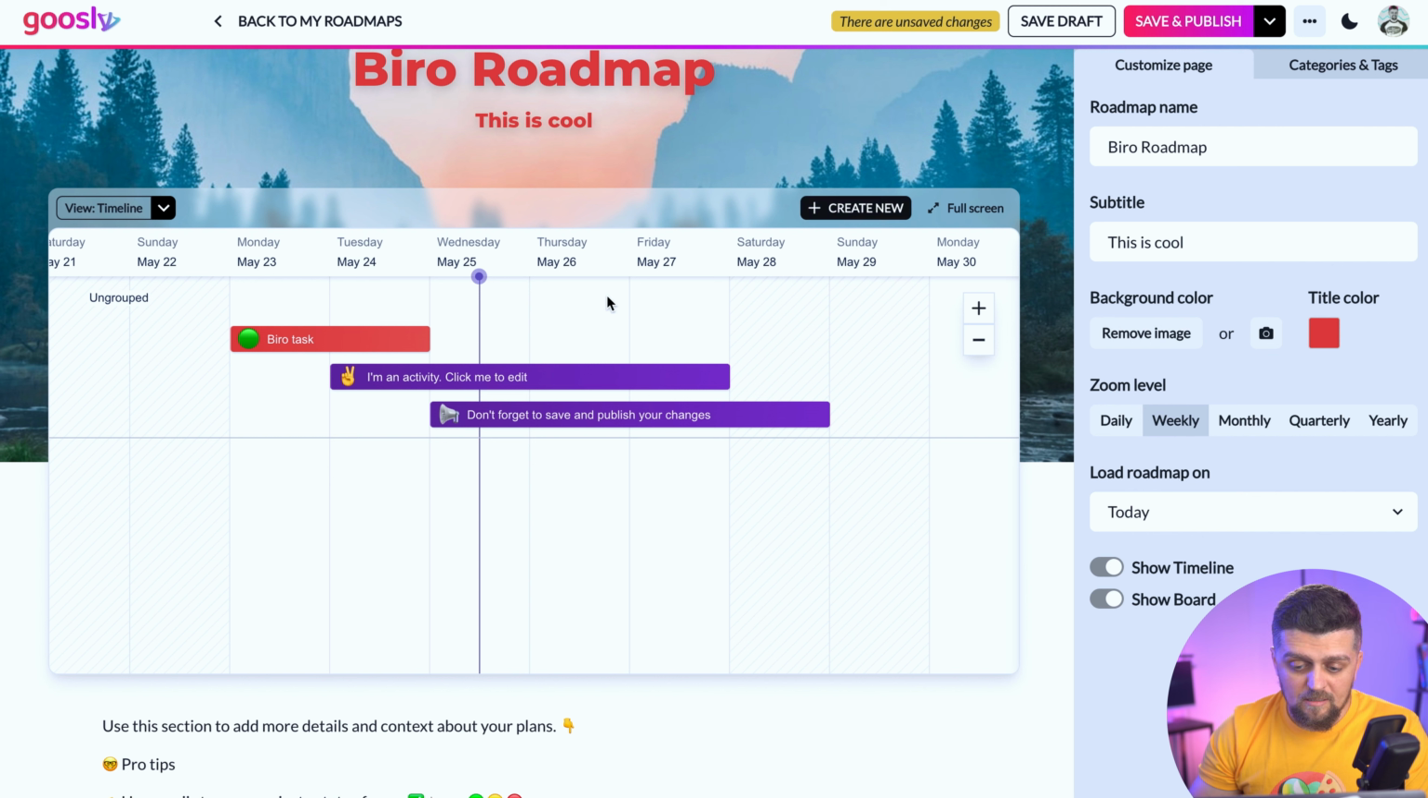You can create a new activity on the timeline by clicking on this create new and then selecting activity here, and you'll get a very similar form like you've seen in the edit view, which is the title, the emoji there, start and end date when you want this activity to start and end, and also the group here.